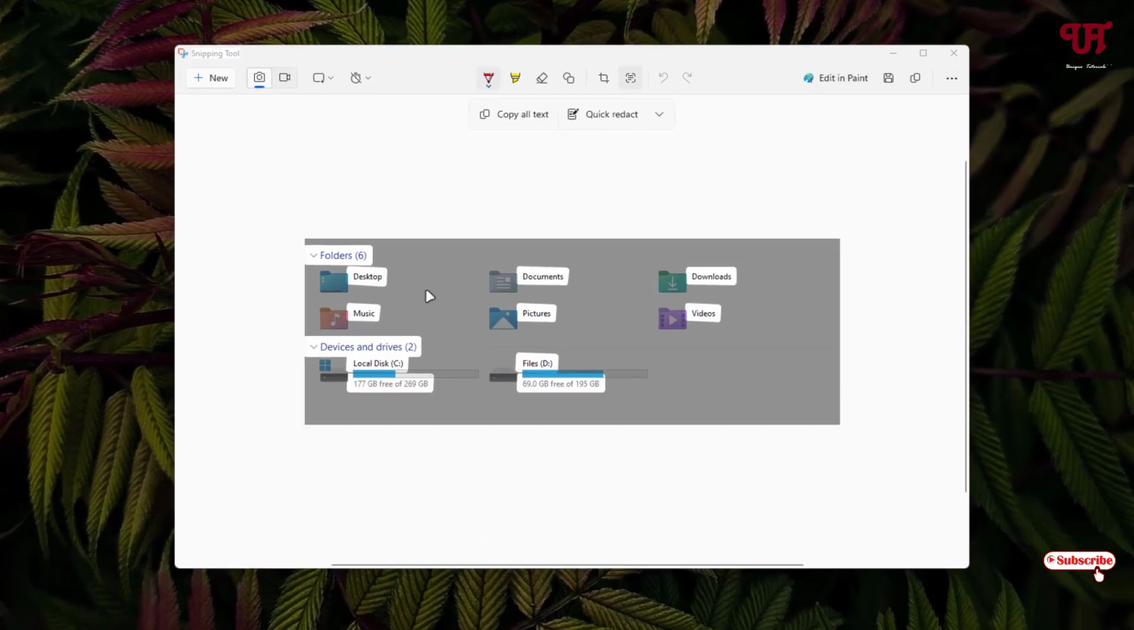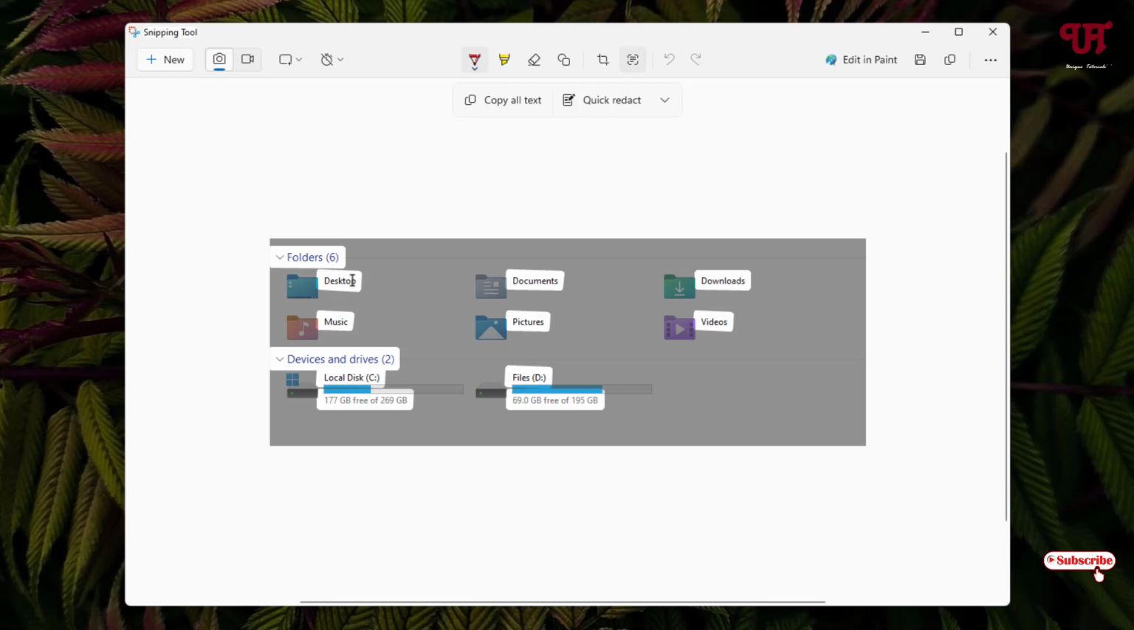And if you want to copy a particular text, then just select the respective text and just right mouse click on it, and you can just select the particular text or word by clicking on this Copy text.